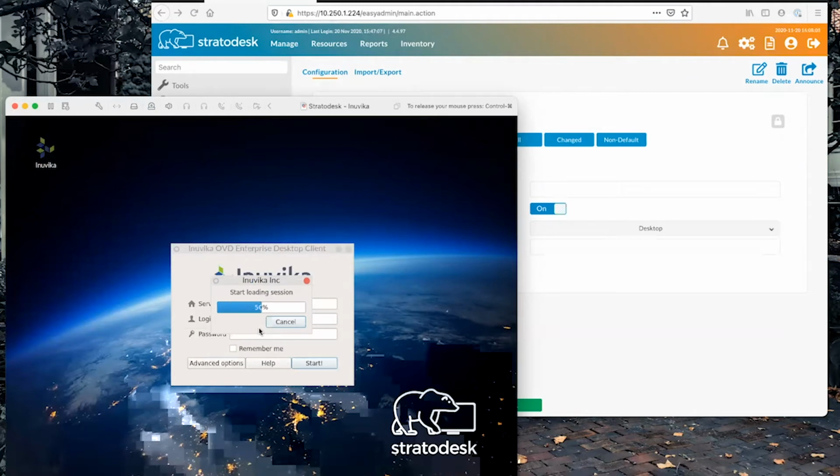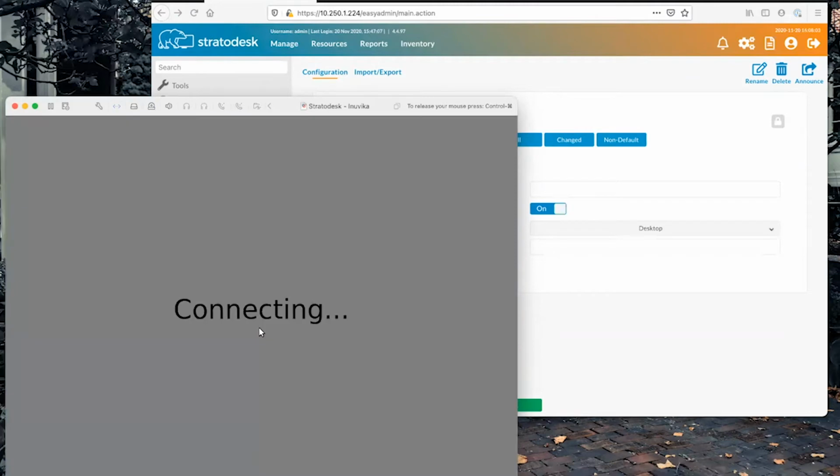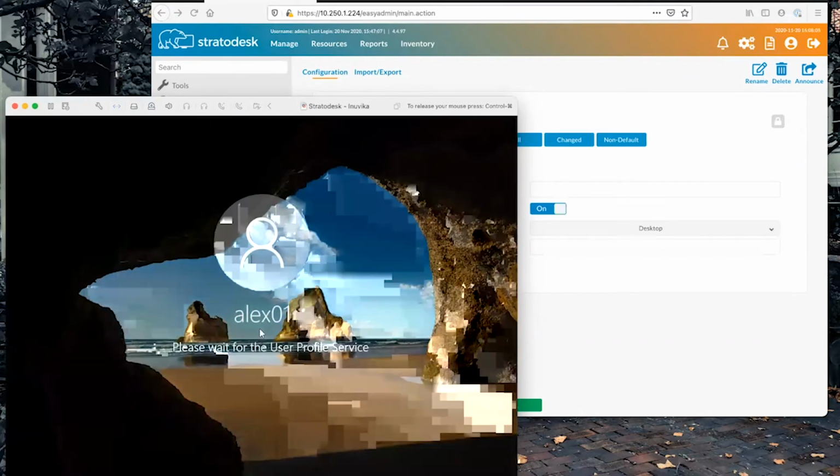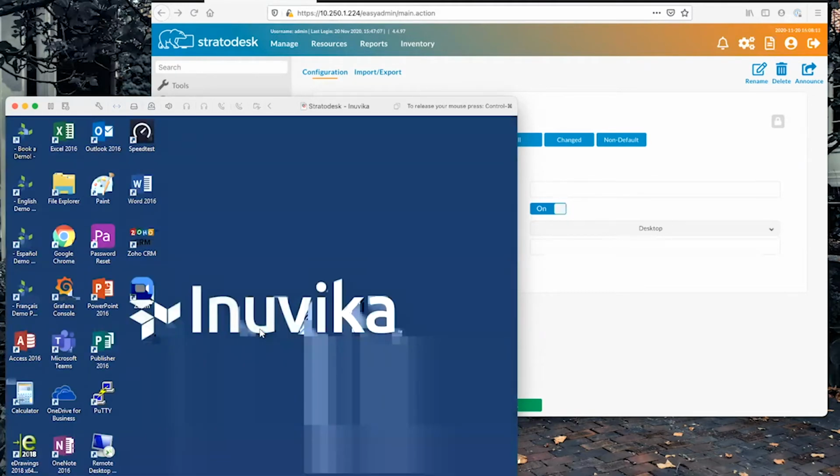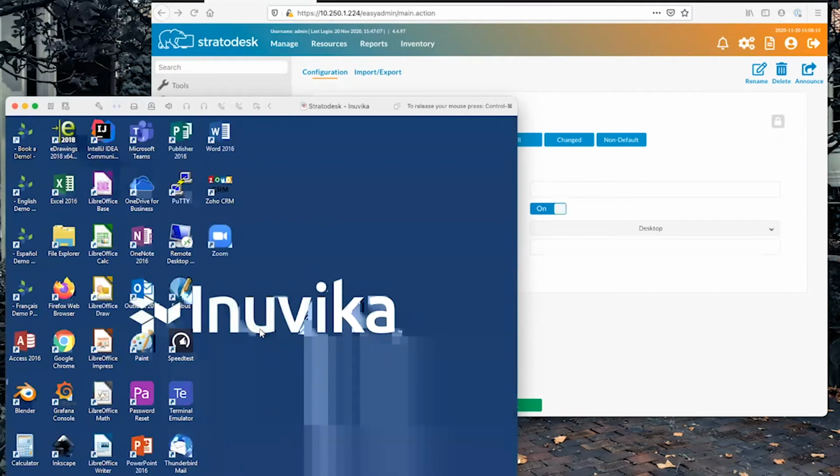So there we go. That's initializing the session. It's bringing it all online in the background, exactly the same as it would be if we were going to do this on a standard desktop client or a web client or a mobile device. So we've jumped straight into full screen mode. Now this looks and functions exactly like a Windows 10 desktop machine.